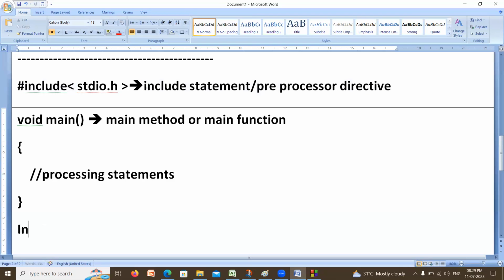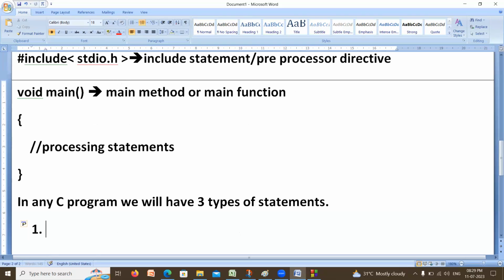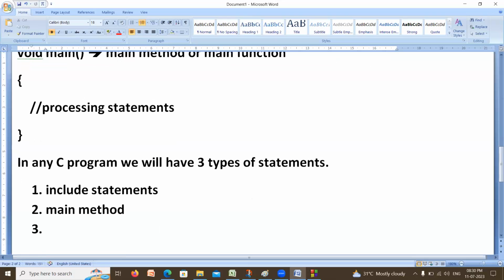So in any C program, we will have three types of statements. One is include statements. The second one is the main method. The third one is processing statements.